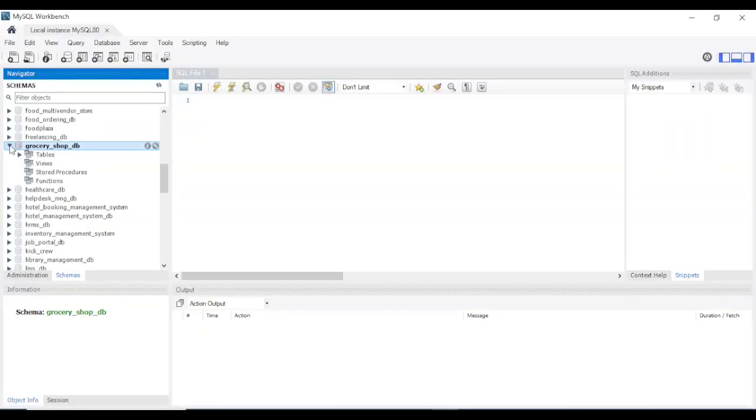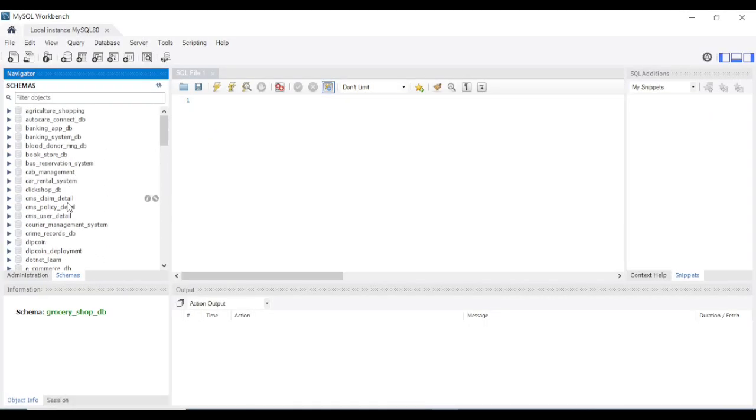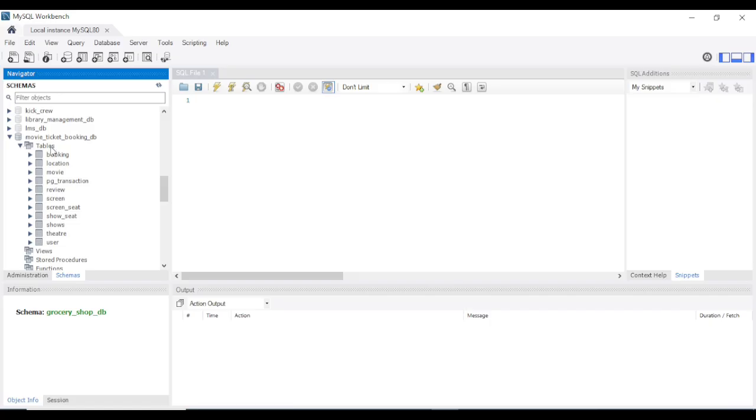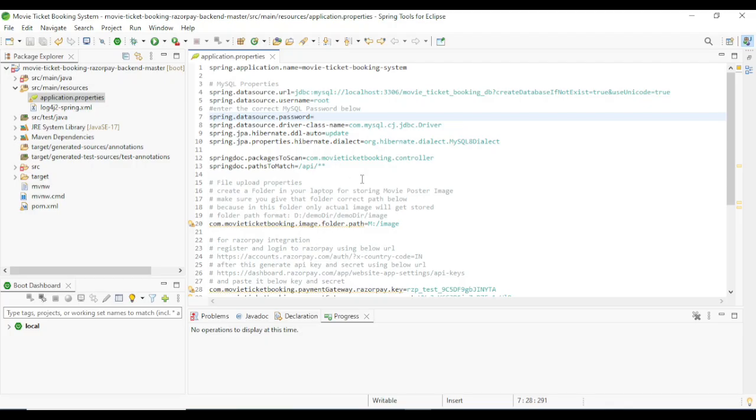Since I have already executed this project, that means this movie ticket database should be present. Yeah, we can see here movie ticket booking DB. All the tables also we can see here, right? So initially, if you are not able to see this, no need to take tension. Definitely when we run our Spring Boot application for the very first time, it will automatically create this database and all the tables in it.